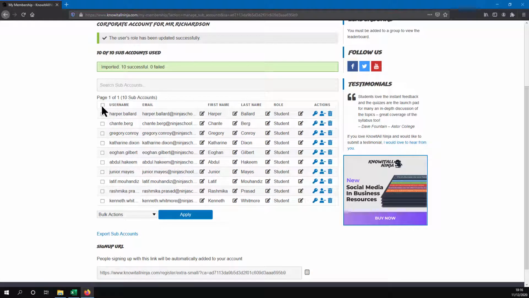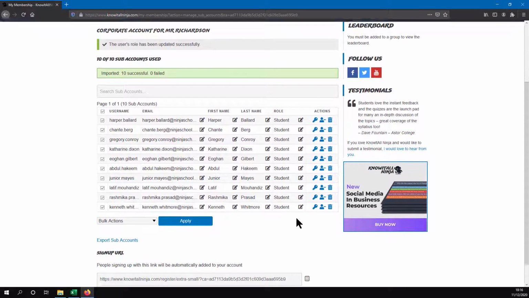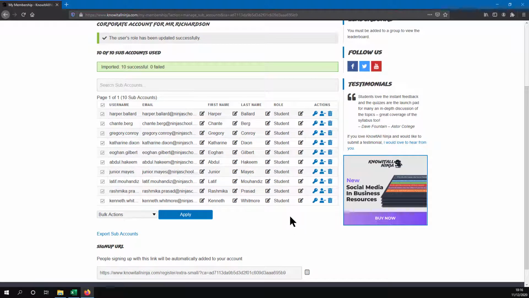If you want to do more than one, you can, of course, use some bulk actions, which include deleting them. Again, that is deleting them from the site entirely. Or also to reset progress, and that will allow you to remove all of their progress on the site, all of their achievements, all of their experience points, and all of their progress on the courses, and that will just wipe that completely so they're starting from scratch again. And that's pretty much everything there is to do with setting up your sub accounts.